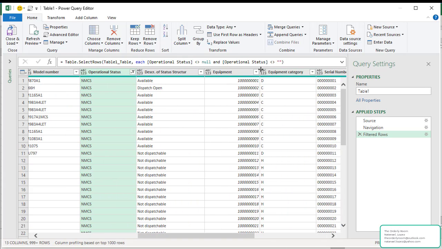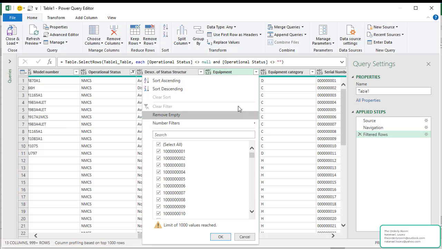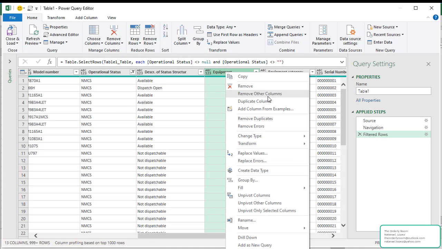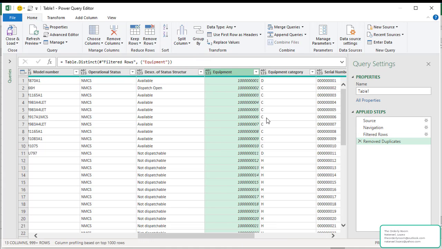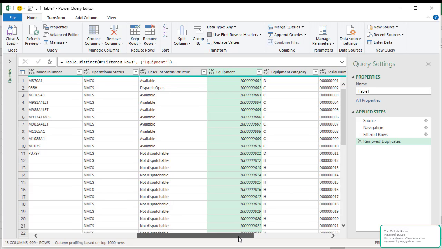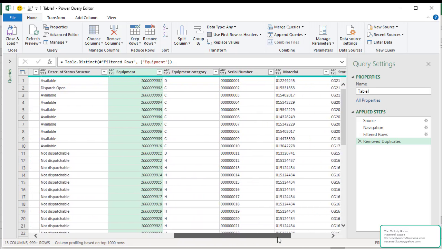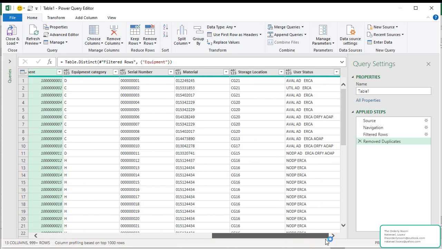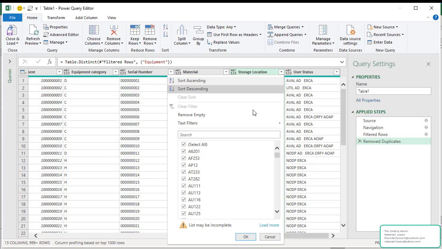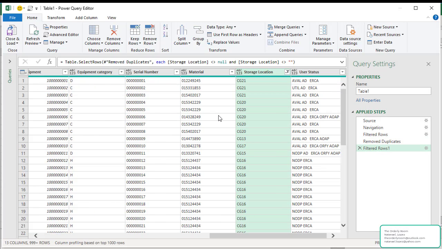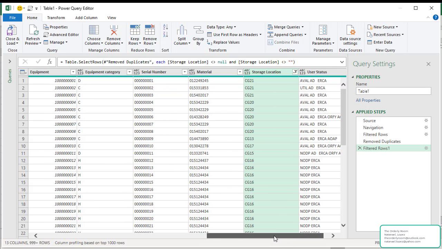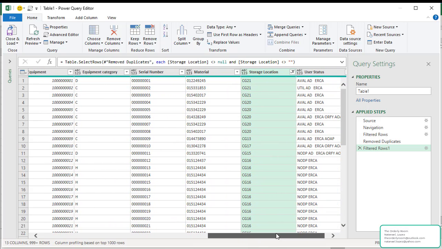There shouldn't be any duplicate values in what is going to be used as the key, which will be the equipment, and the storage location should be no empties, and the UIC should be no empties. But the equipment, there shouldn't be any duplicates. There should only be one equipment for everything. And then we're going to change the type for the storage location, material, and the UIC. Those are the only ones that we need to change the type for now.